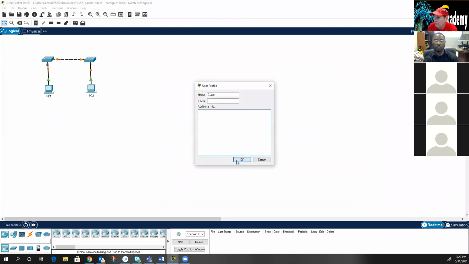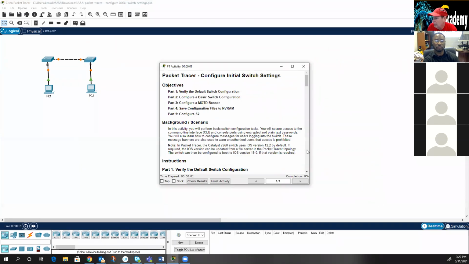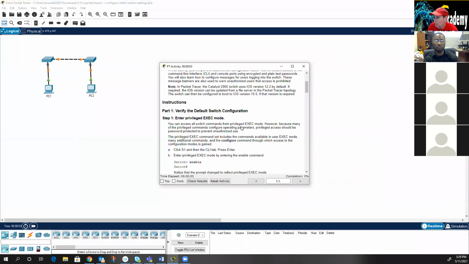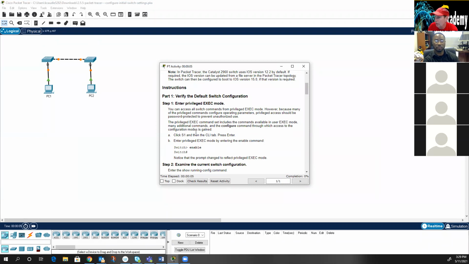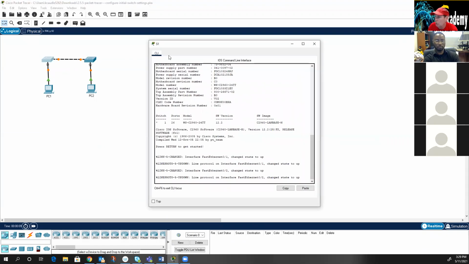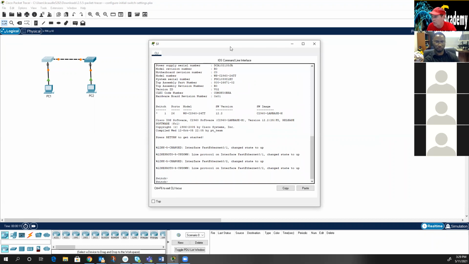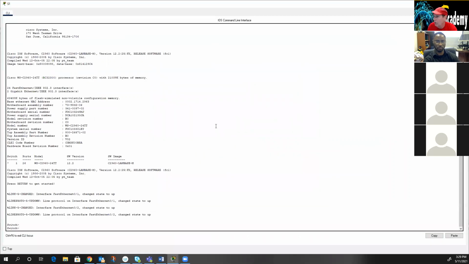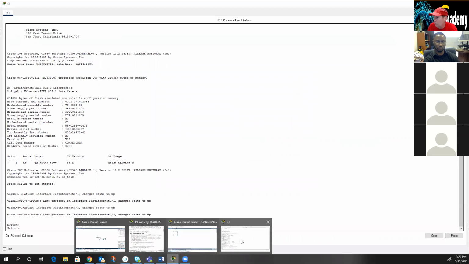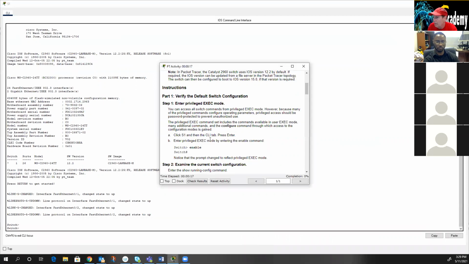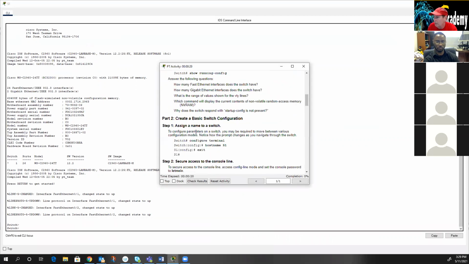So I click OK. And you will see that for this Packet Tracer, it tells me that it wants me to do certain things. First click on S1 and then the CLI tab. So let's go to S1 CLI. All right, so I'm in the CLI here. Then it's going to tell me what it wants me to do next. It says, okay, type enable, and eventually configure terminal, and then set the host name to S1.